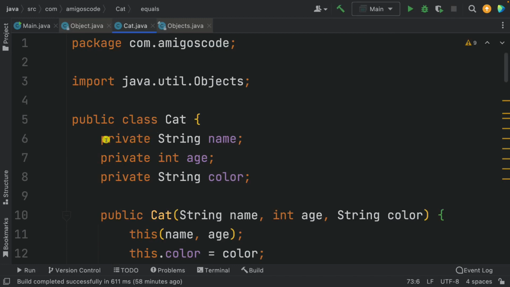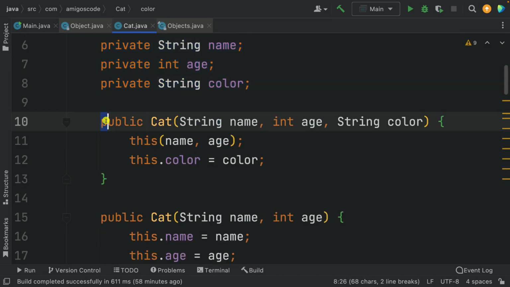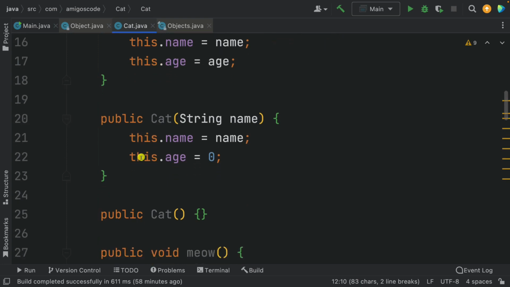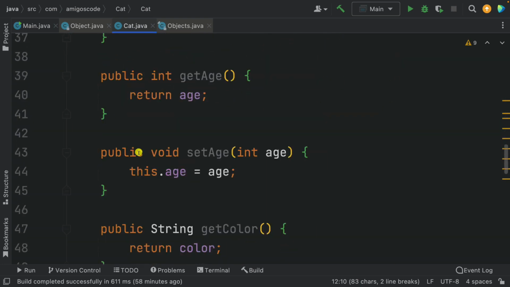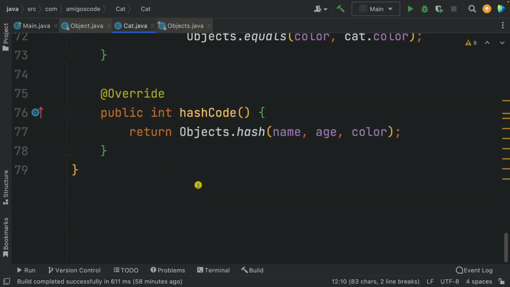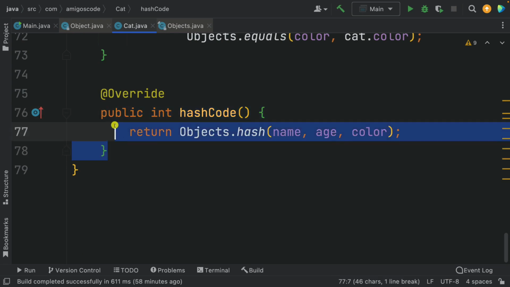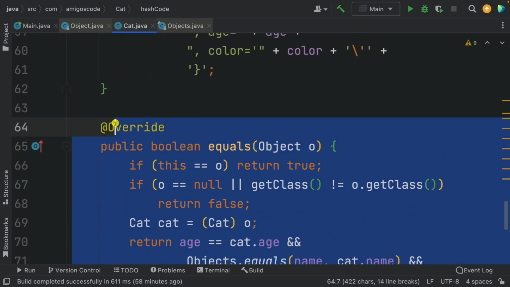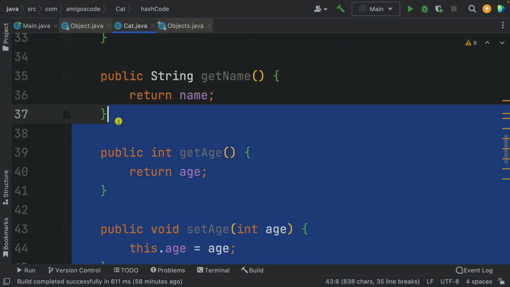So we've done quite a lot, to be honest, in terms of putting this class together by generating the properties in here, and then the constructors, and right here the getters, the setters, the toString, equals, and hash code. Now I have to be honest with you, and that is you should never write these yourself. You should never write all of this yourself.